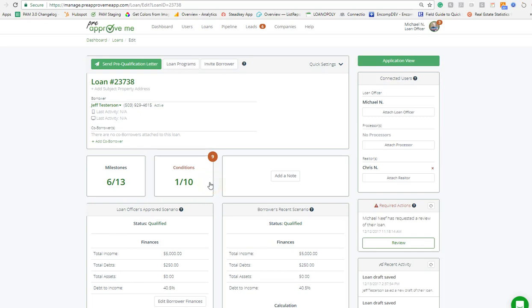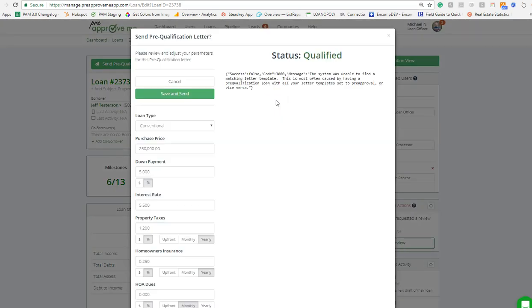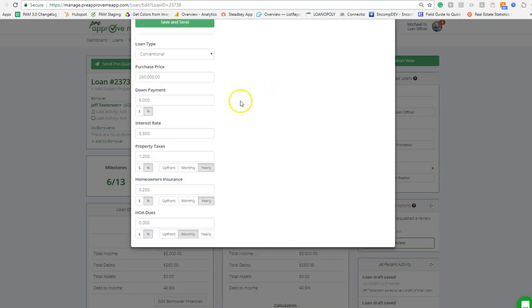So you're trying to issue a pre-approval or pre-qual letter, and for some reason, when you click the button, you're getting this message. It says false code 3000. The system is unable to find a matching letter template. So what does this mean?